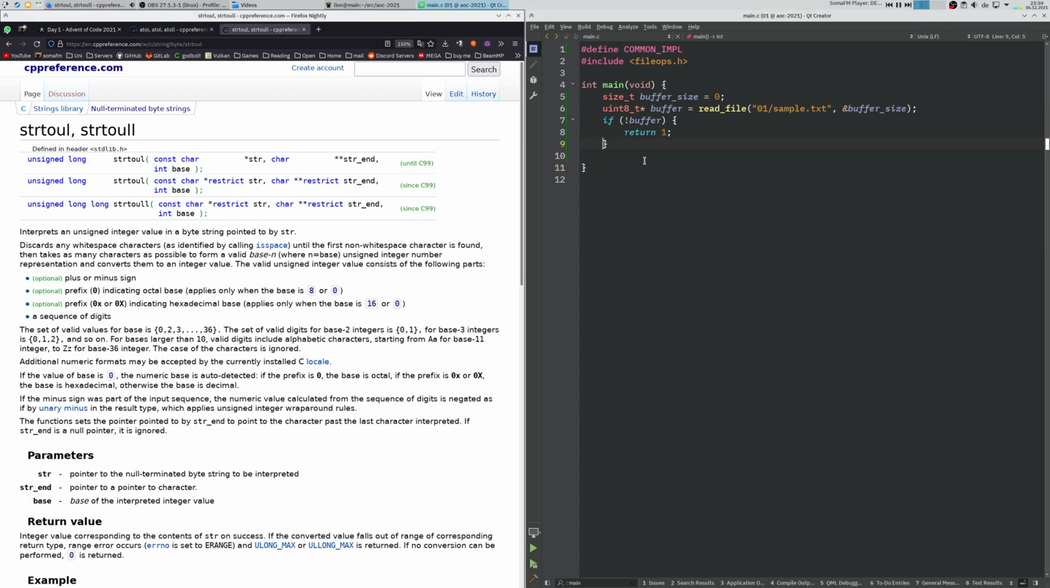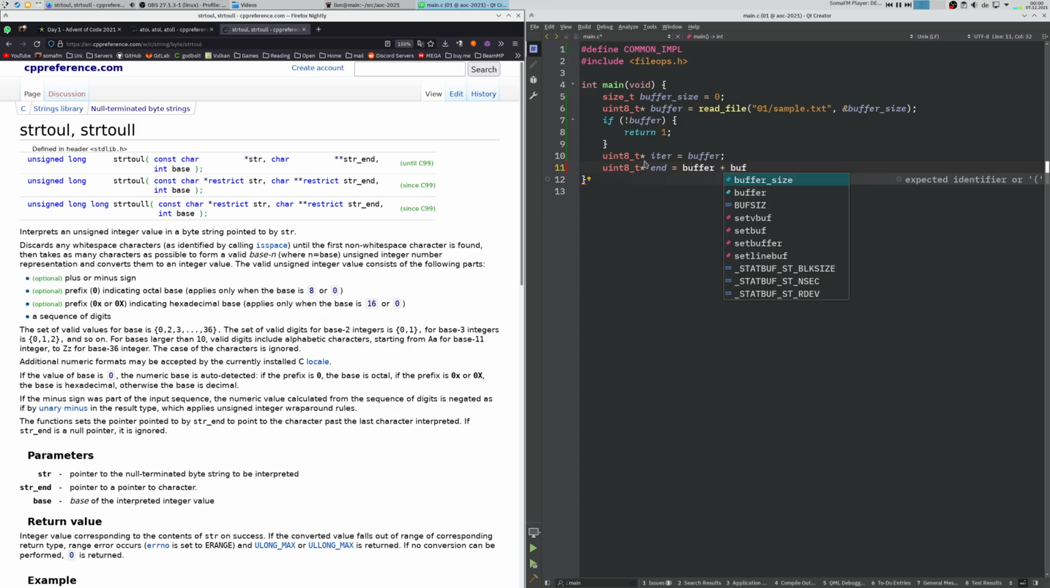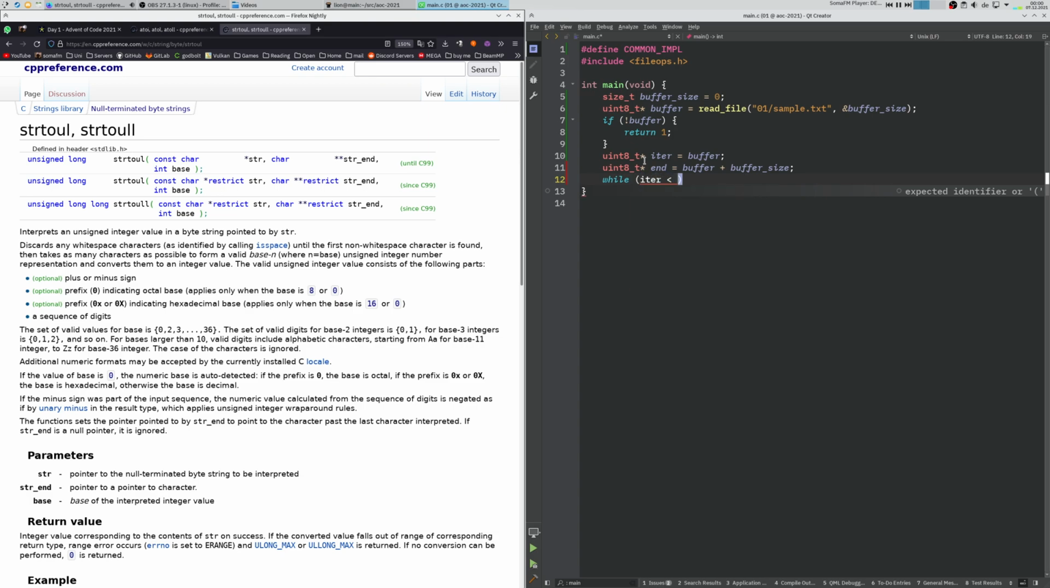Pretty good, all right. So we want to get the start of the file, right? So this is our iterator. That's going to be at the buffer, which is our beginning, right? And then while, and the end, of course. The t pointer end is buffer plus buffer size. Okay, so while we're not at the end, where the end is buffer plus the buffer size, it's one over the end basically. So we want to have a less than here.